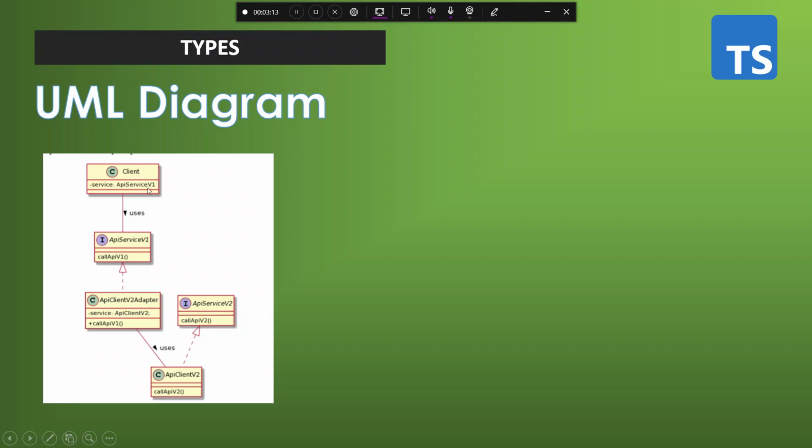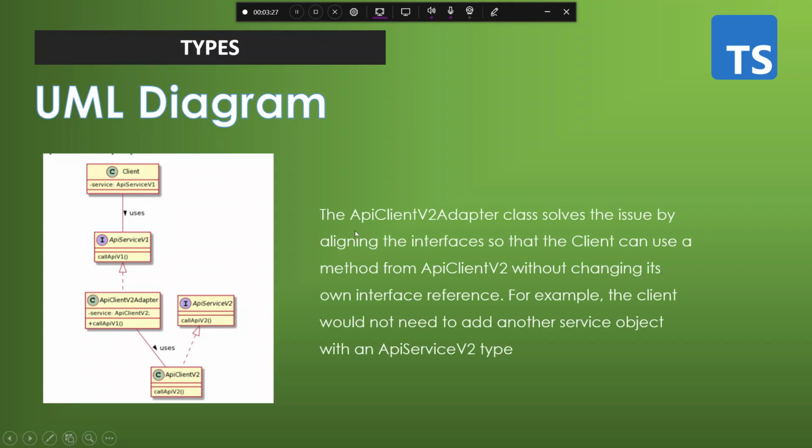In this way, it implements the functionality of these two interfaces inside of it. And then here in the client, you have a field API service v1. You can use the v1 services as well, and then you can use the v2 services through this adapter, not through this one, through this adapter. So the API client v2 adapter class solves this issue by aligning the interfaces so that the client can use the method from API client v2 without changing its own interface reference.